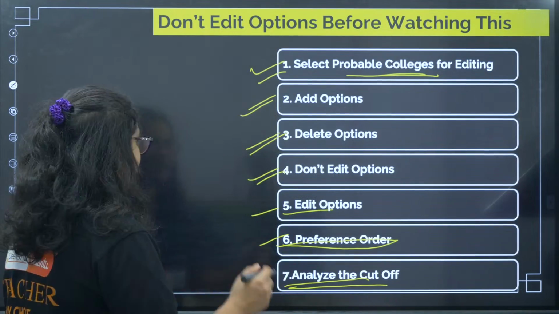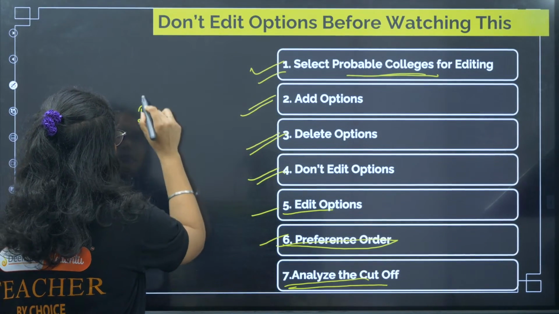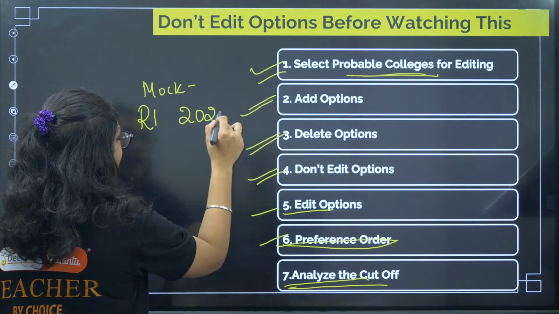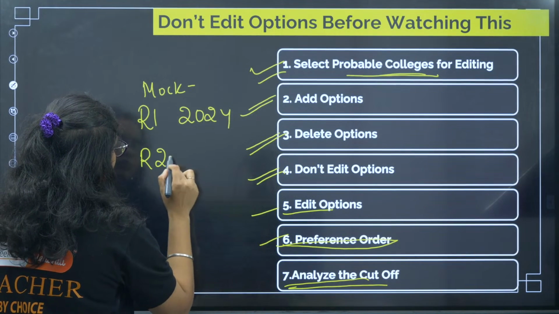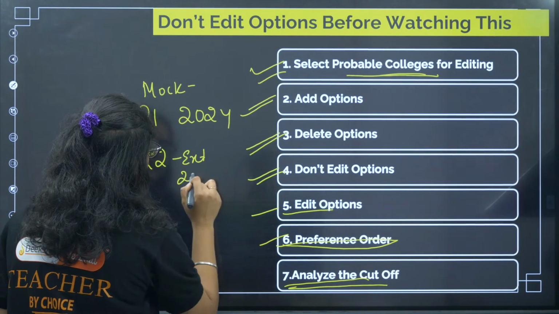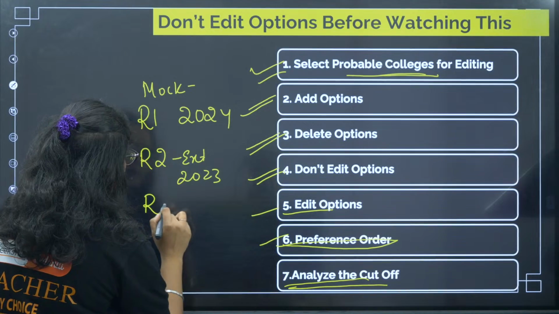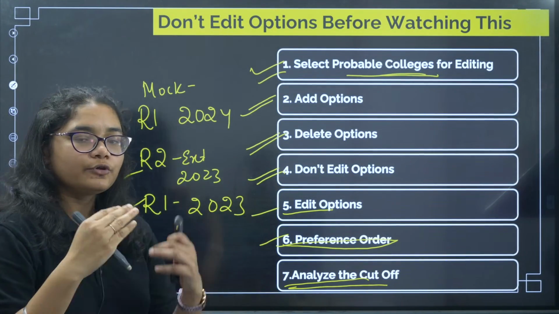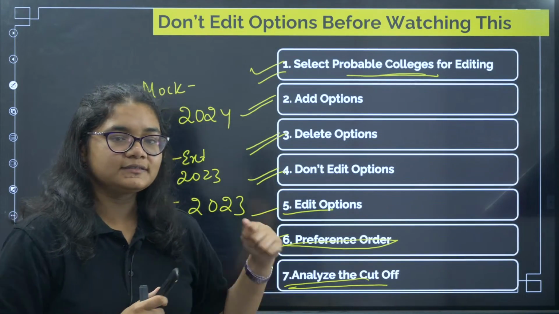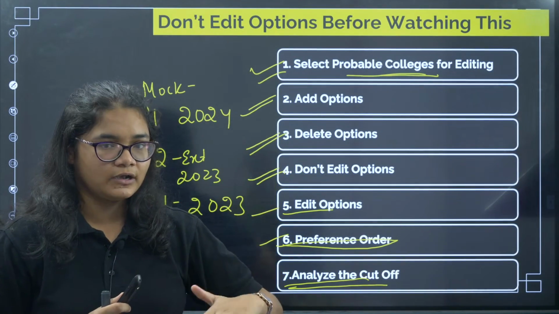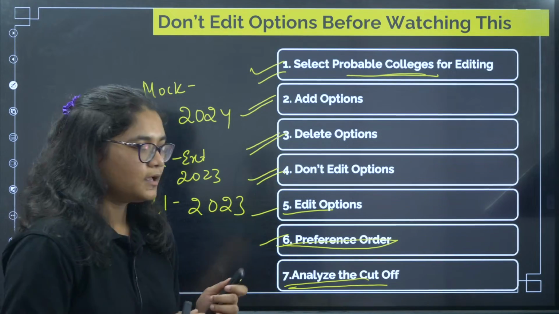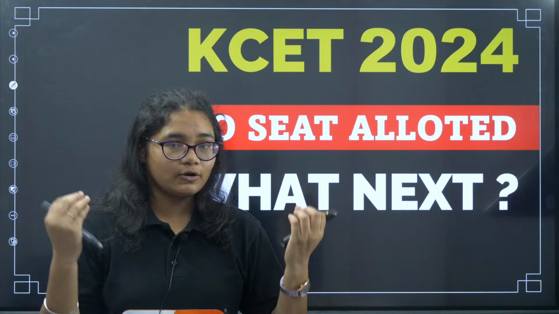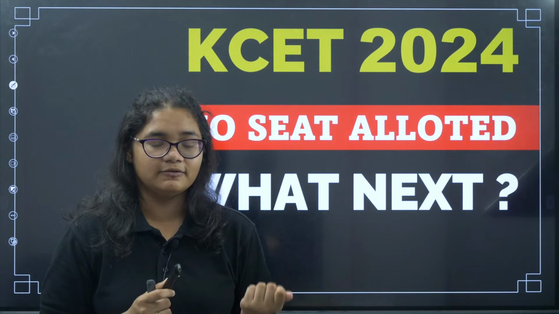Now coming to the 7th one, analyze the cutoff. You have to check the round 1 mock allotment of 2024 and compare it with round 2 extended 2023, or you can also compare it with the round 1 2023 cutoff. All this data is there, so you can make this analysis and decide whether the cutoff has gone down or the cutoff has increased.